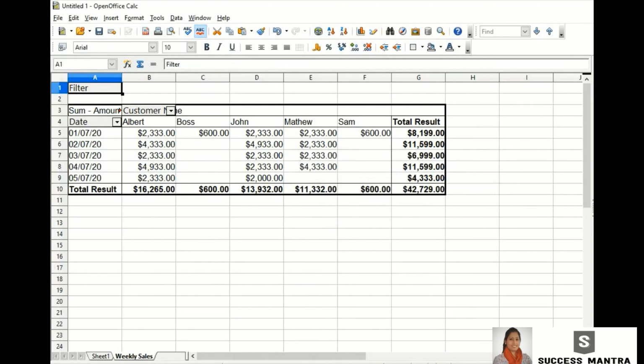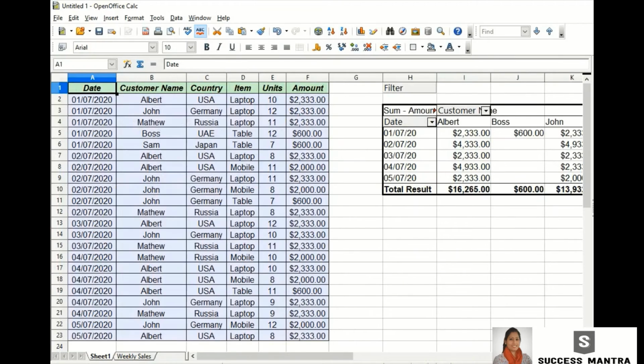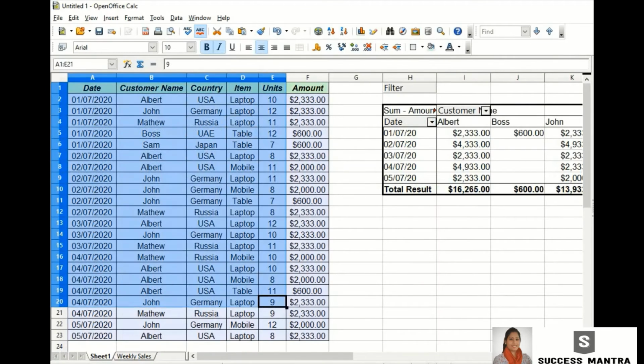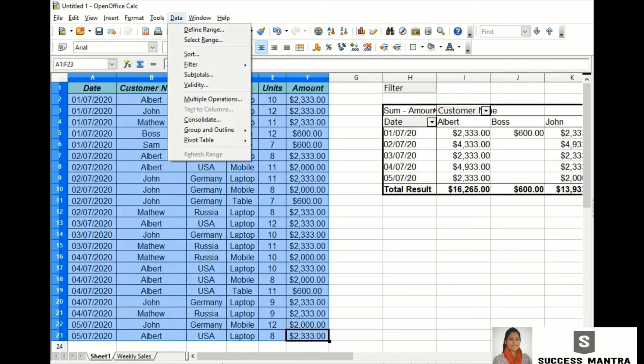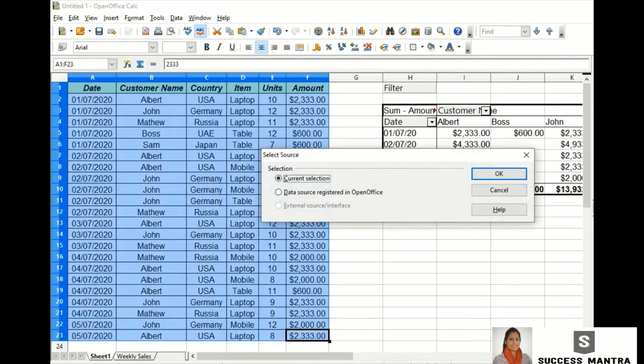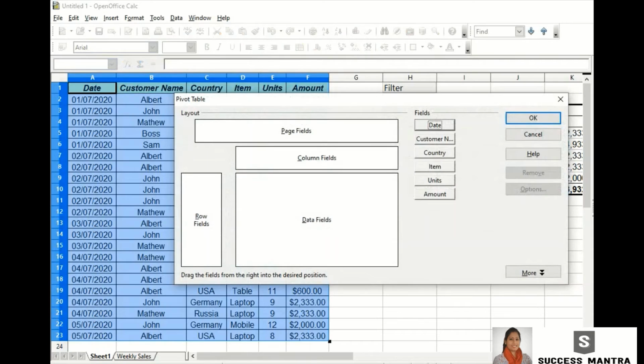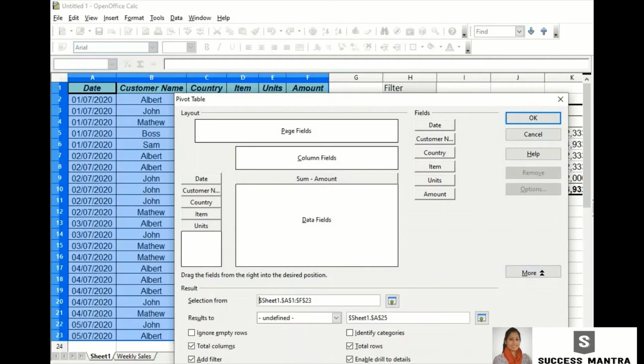One more pivot table we can create. Just select the data and put all the fields to the row field. Date, customer name, country, item, units, all to the row field and the amount to the data field. And I'm going to create it on a new sheet. Let's see how it looks. See, it becomes more perfect.